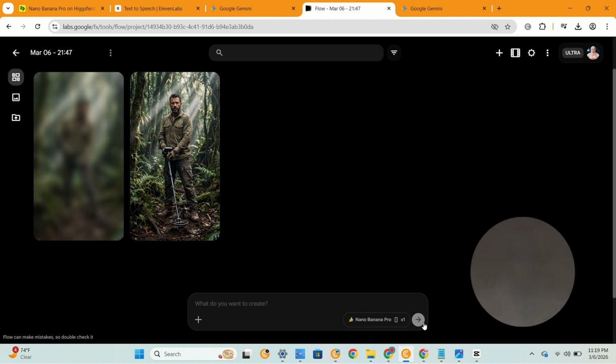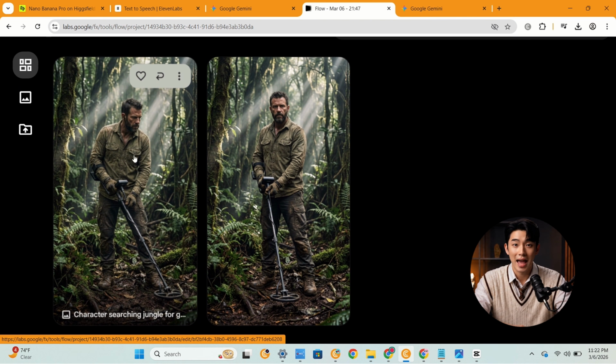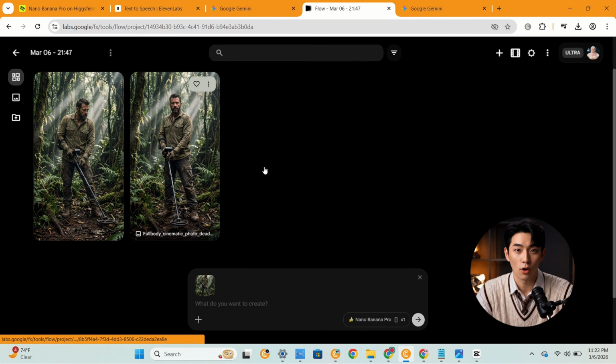After a few seconds, you will see a perfect first scene. Do not download this image yet. Click the menu with the 3 dots and choose Add to Prompt. This is a great trick that saves you from having to download and upload things over and over.